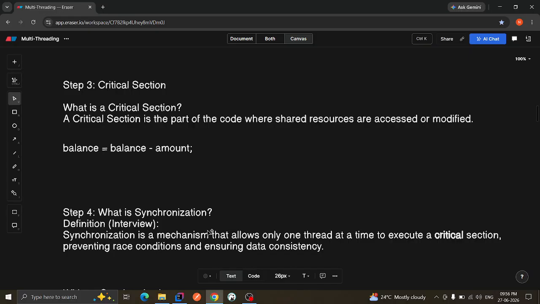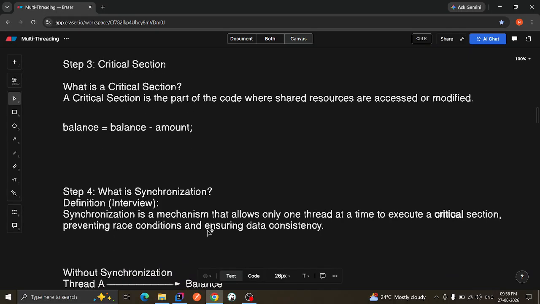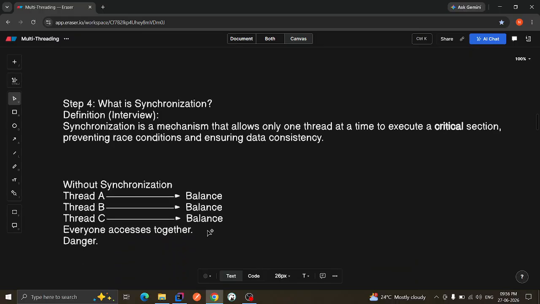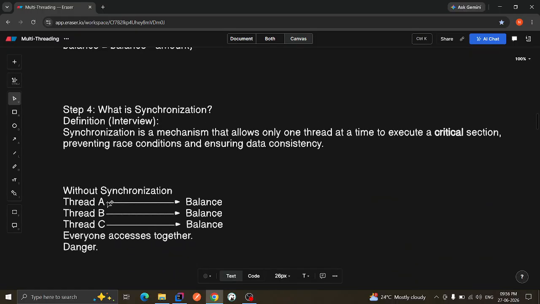So we will try to explore and understand what is synchronization. Without synchronization, if there are multiple threads, all these threads will try to access this balance and update it at the same time, because of which we will face race condition and data inconsistency, which is dangerous.